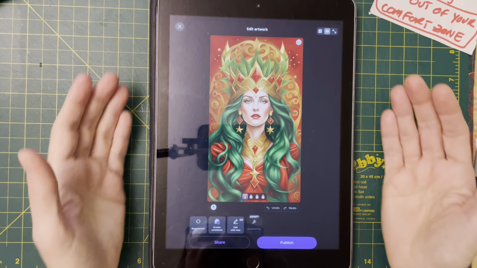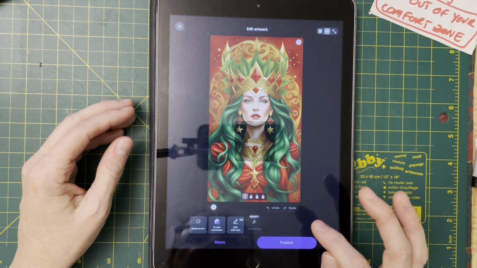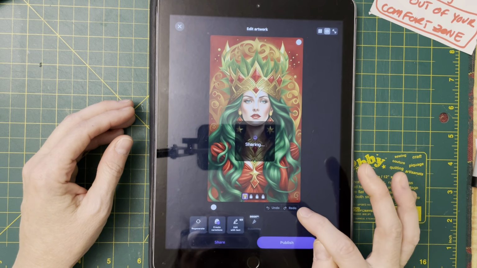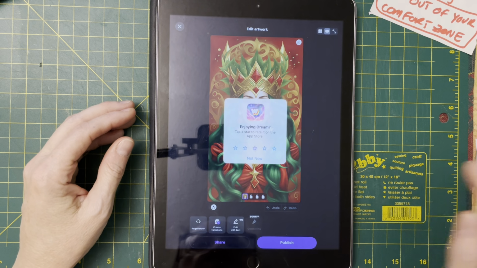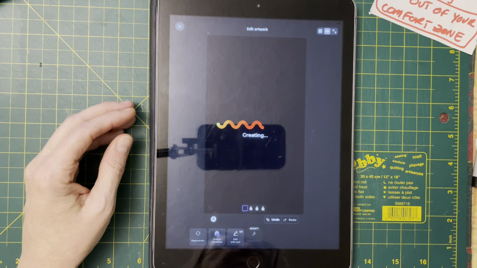There we are. That's beautiful. Green hair even. So let's save that one. Save image. Regenerate. Not now. Go. Thank you.